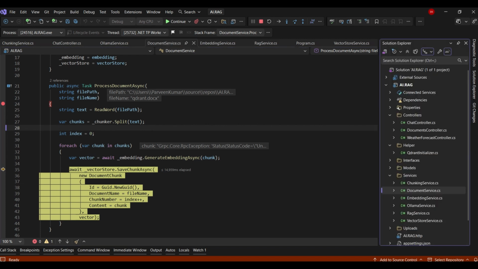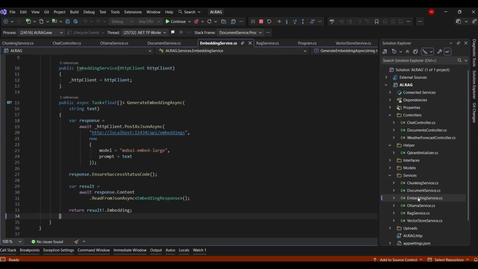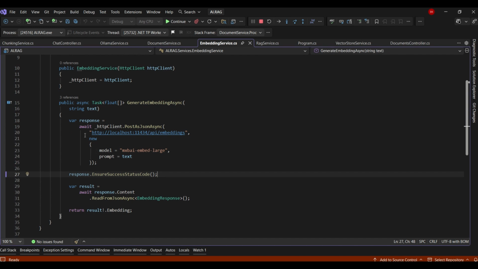So if I go to my solution explorer, there is my embedding service which was called. You see I'm making a call to this port, where my embedding is working. This is another API slash embedding, and this is the model that I have downloaded from my command prompt.